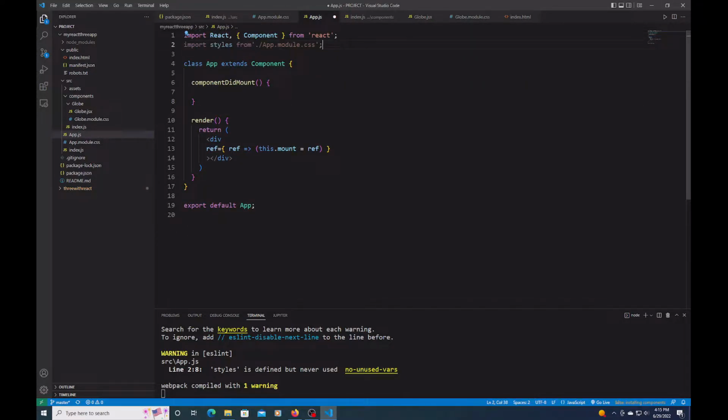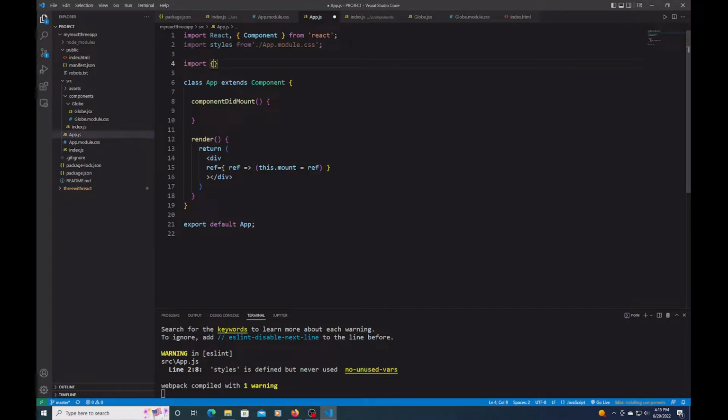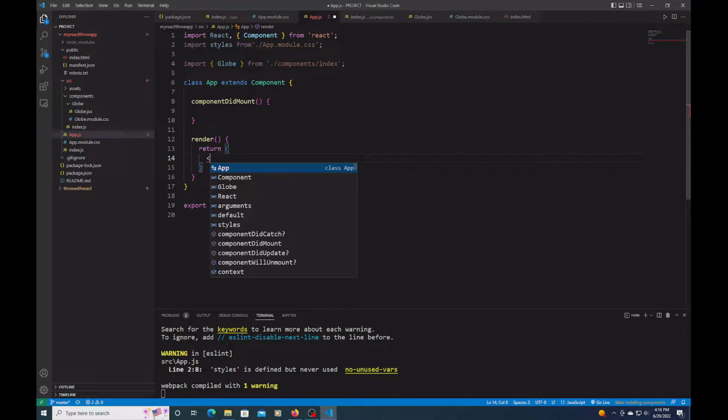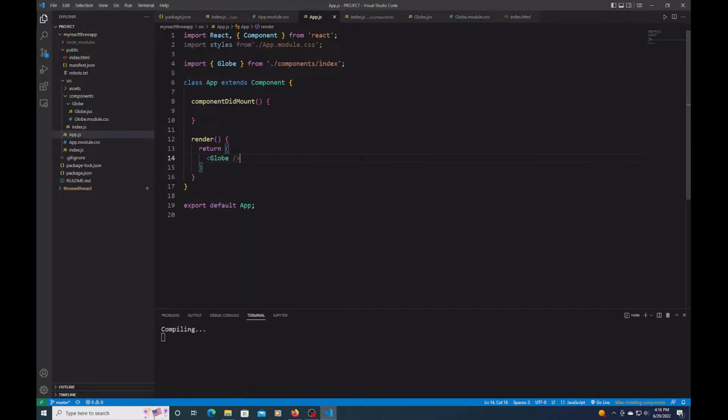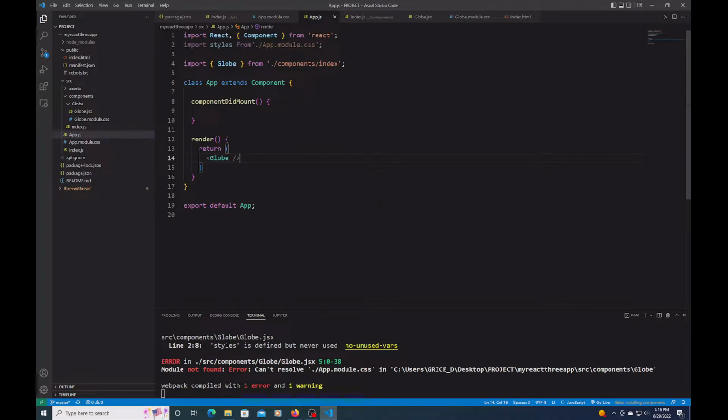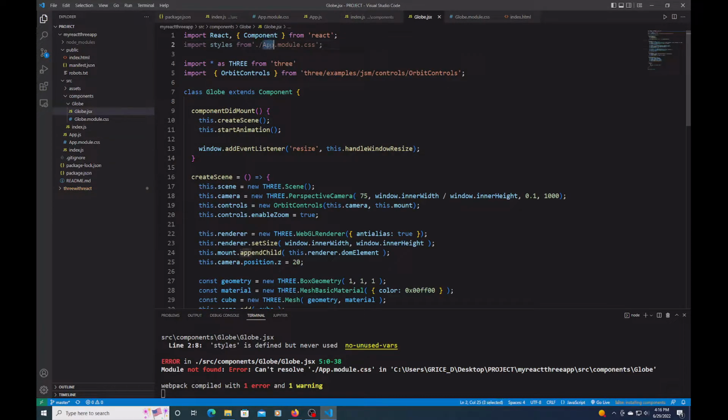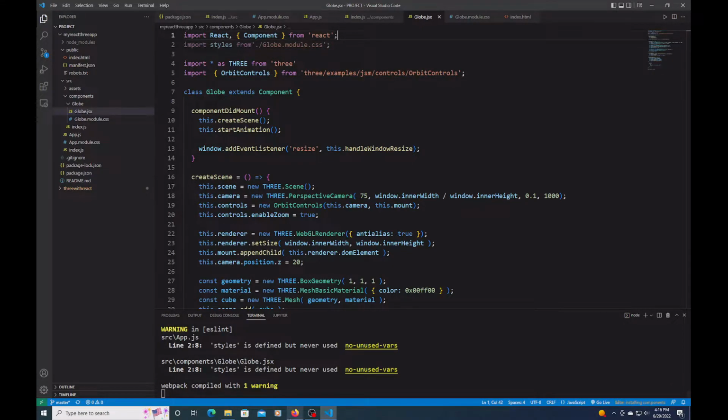So what we're going to do is import, open close braces, say globe, from ./components/index, and then inside of here, what we're going to do is use globe instead. Save this, and that's because in globe we don't have app, but we do have globe.module.css. Come back here, refresh. Still returns the same exact thing, no issues on our part.